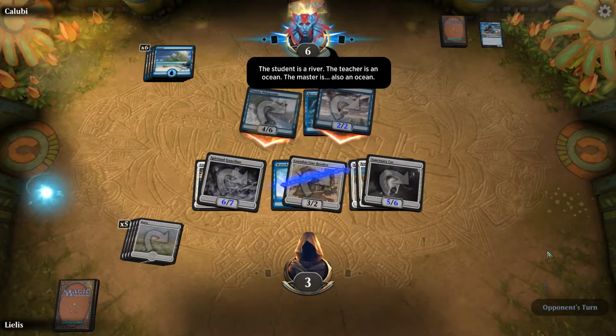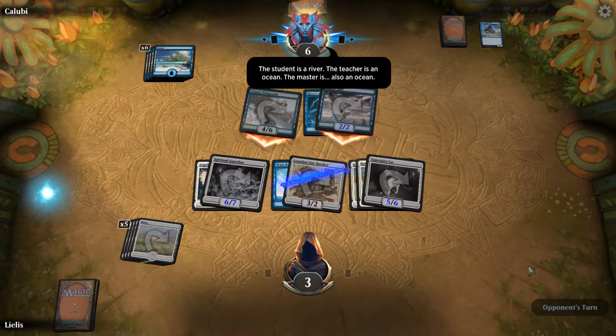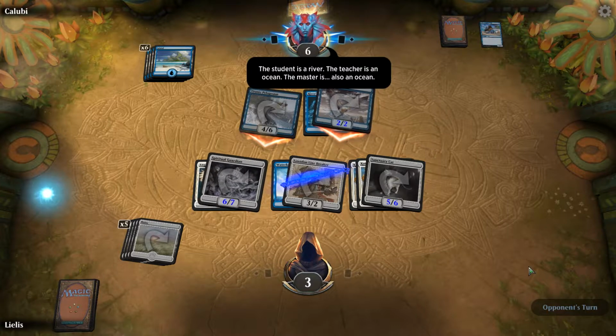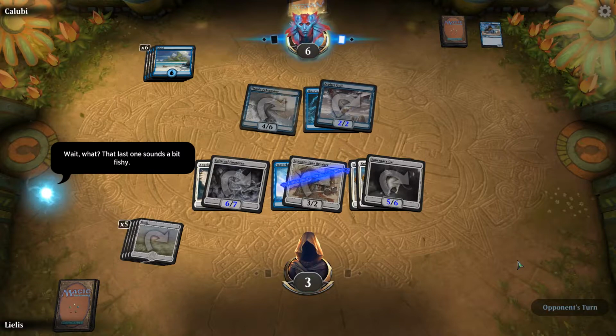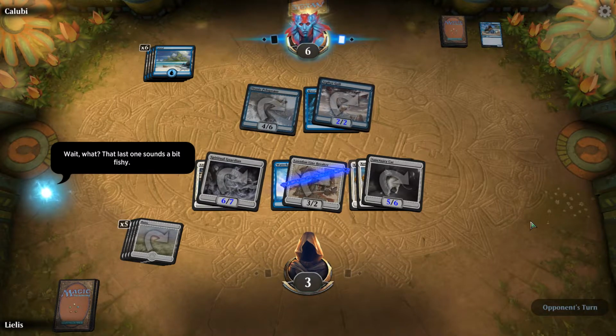The student is a river. The teacher is an ocean. The master is also an ocean. Wait, what? That last one sounds a bit fishy.